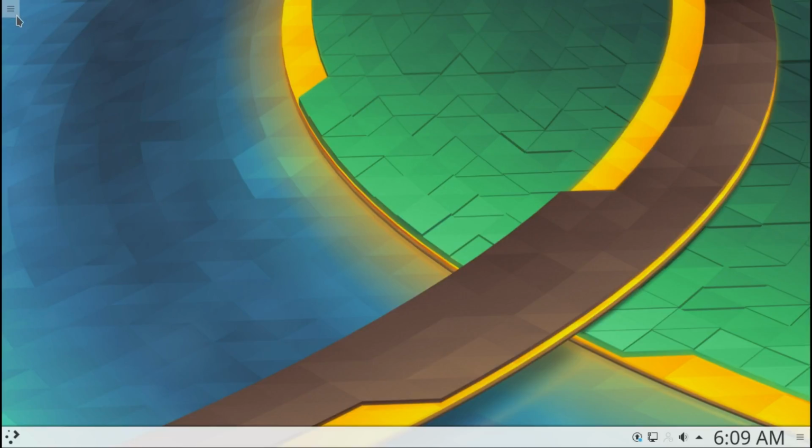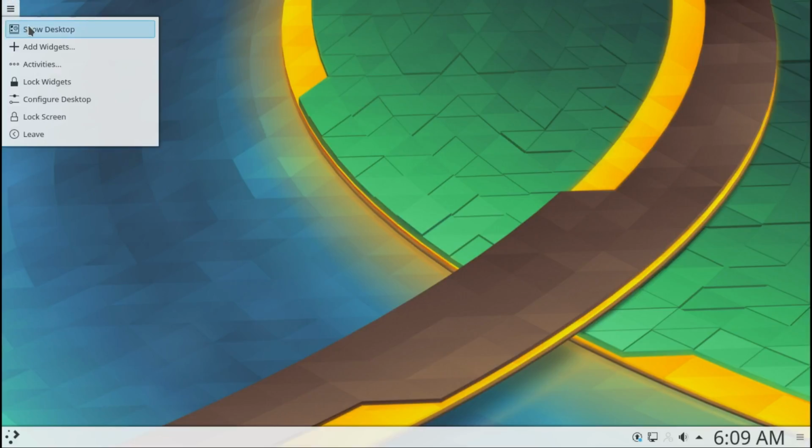Let's first go to the hamburger menu. So, show desktop. When you have lots of windows and apps open, you can just click this and it will give you a clear look at just the desktop, and then you can click on it again, and it will show all your apps again. We all know how it works.